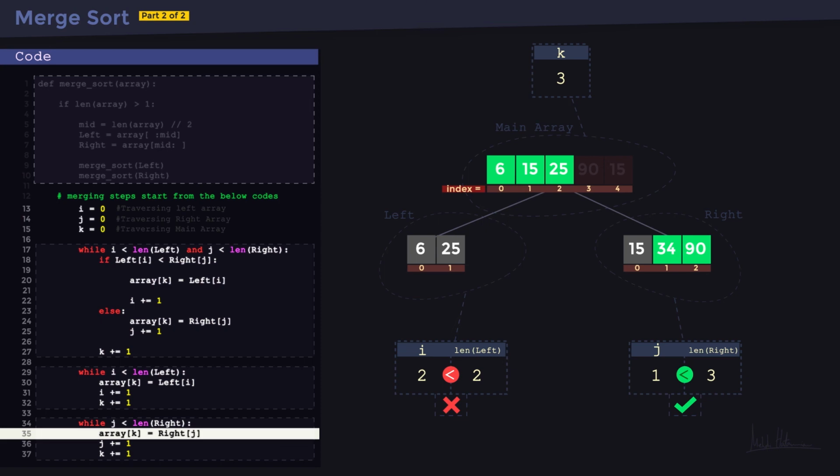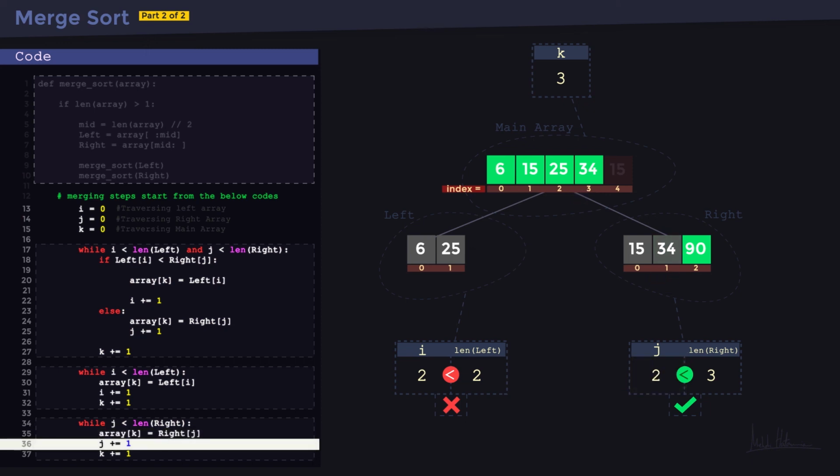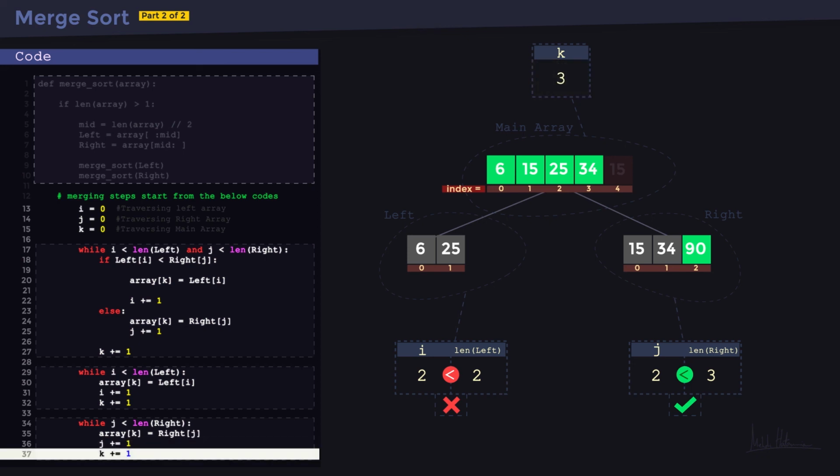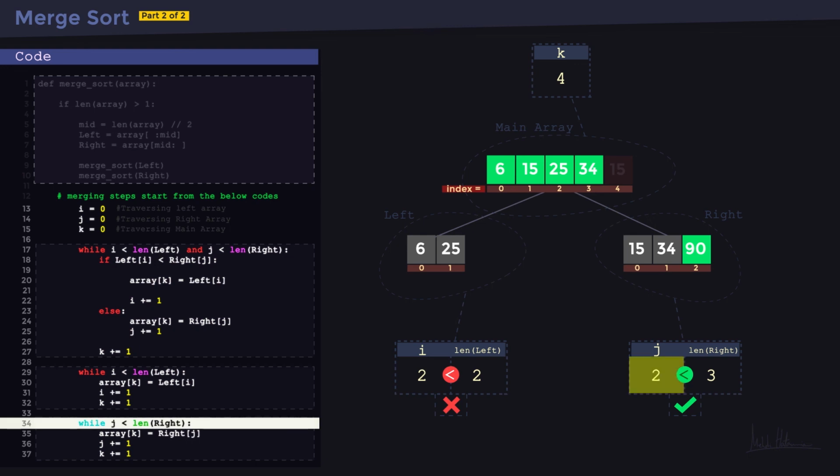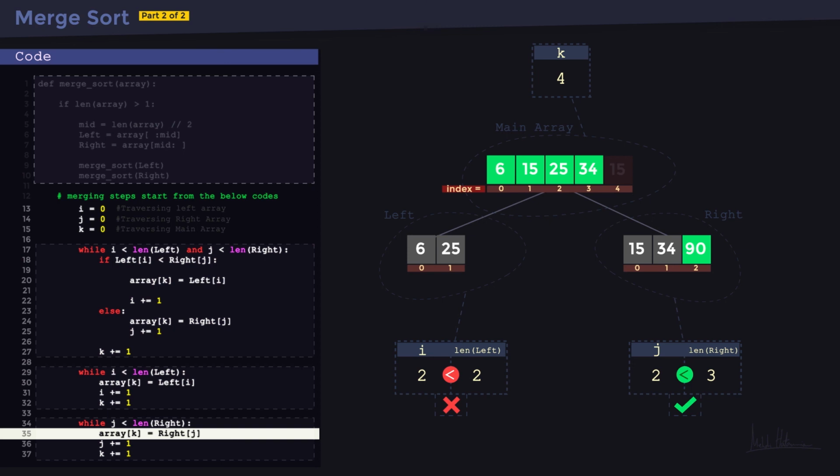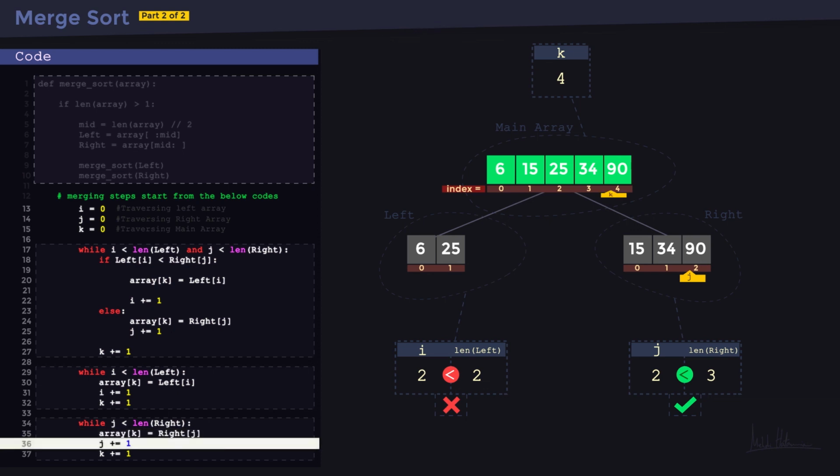Go to the next line and place 34 at index 3 of the main array. Then go to the following lines and increment j and k respectively. Again, check the while condition. It is still true, and finally place 90 at index 4 of the main array. Go to the following lines and increment j and k.